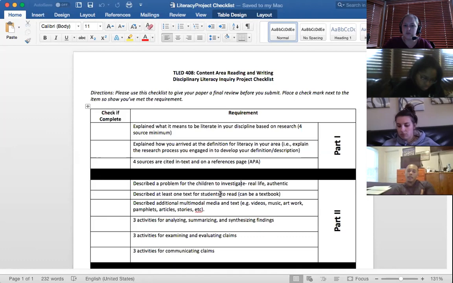You have to have at least one text here for students to read. Some of you chose pamphlets. Some of you said, I'm just going to give them this chapter in the textbook. Totally fine. Some of you went out and found additional books and resources that you would have kids read. Also a great idea.